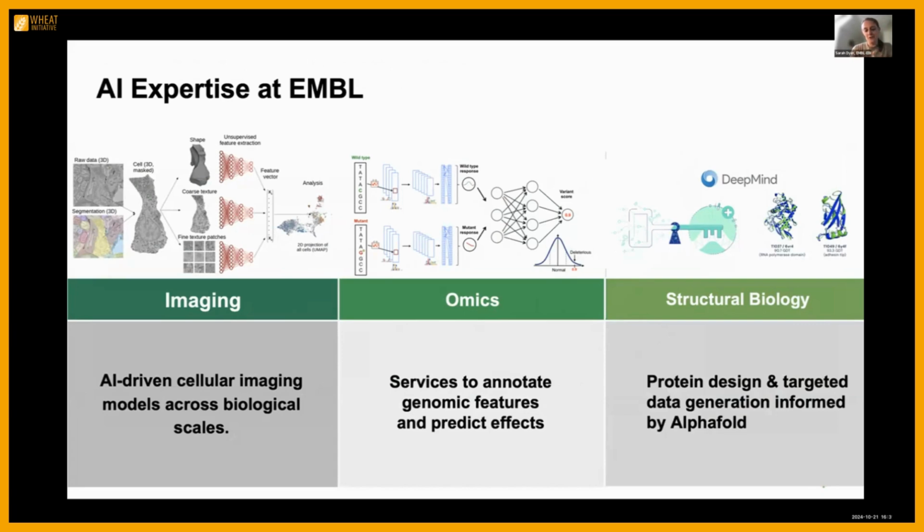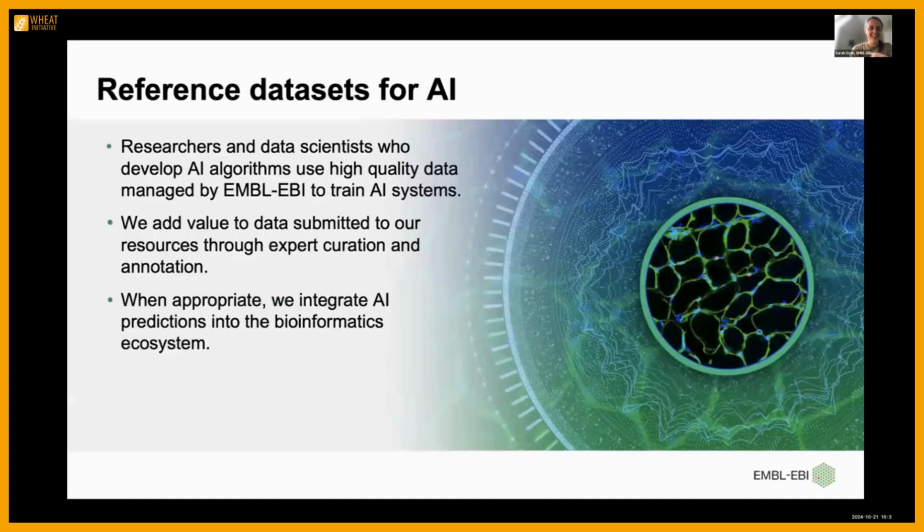We are known for a lot of our omics services and data provision. And of course, we cannot talk about structural biology without mentioning AlphaFold, so I will have a few slides on that.